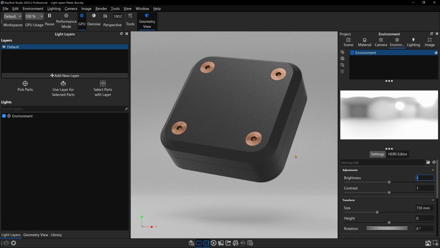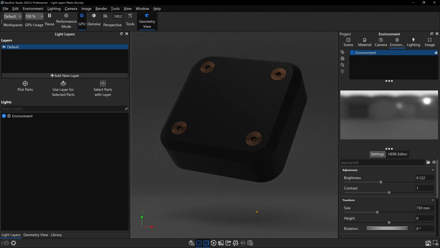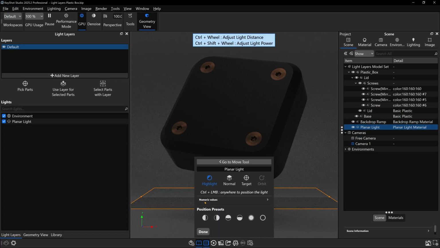Okay, so here we are starting with a pretty boring, flat, startup HDRI. I'm going to start by turning it down in brightness. Eventually, we probably will turn it off entirely. And the first thing I want to do is start by adding a light. Now, I can do Shift 1, which is going to add a new planar light.